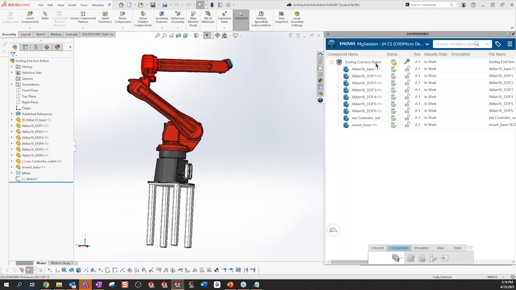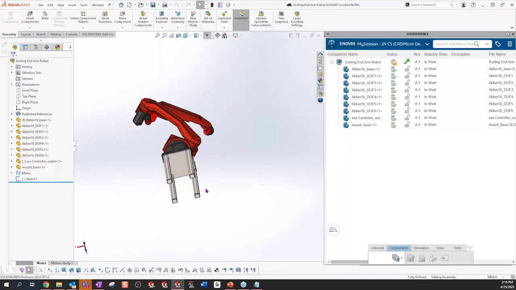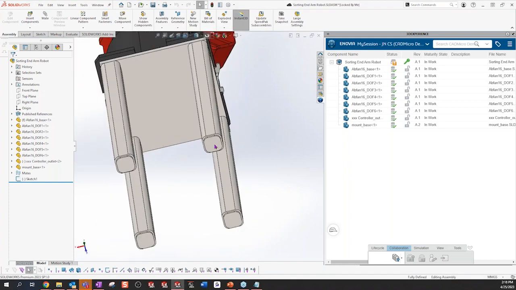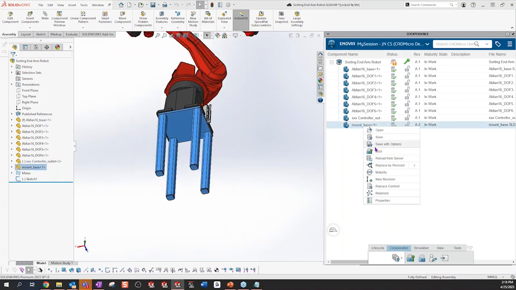Let's say I want to work on the sorting robot. I want to remove these end caps over here for this base. What I can do is I can lock this mount base. All I got to do is just right click it and hit lock. So now nobody else within my 3D Experience platform organization can edit the part.